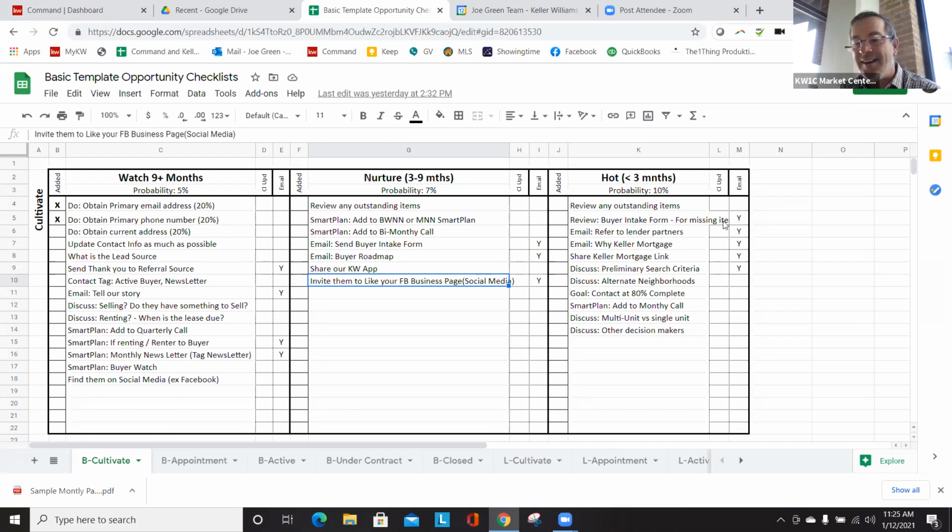Just kidding. All right. So then we have the hot, right? Hot is less than 3 months out. Again, the first step is review any prior transactions or review any outstanding items from before. So if you took them directly to hot, you want to make sure you start reviewing some of these. And again, you're not going to add them on a quarterly call and an every other month call and a monthly call. You're just going to go directly to monthly call. Otherwise, your checklist is going to be like, call them quarterly. It's like, well, wait, I just called you yesterday.